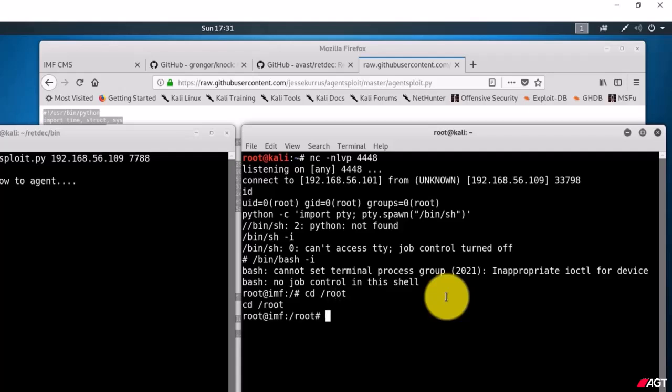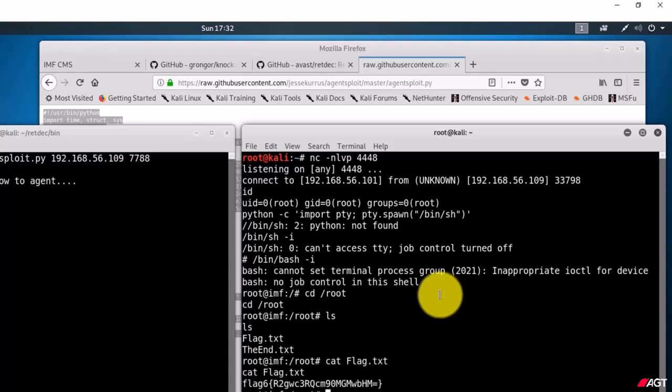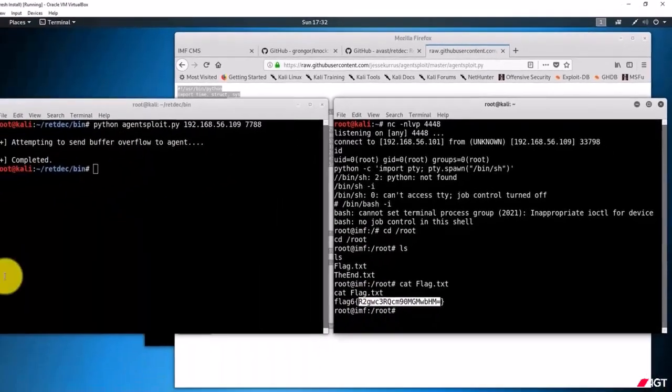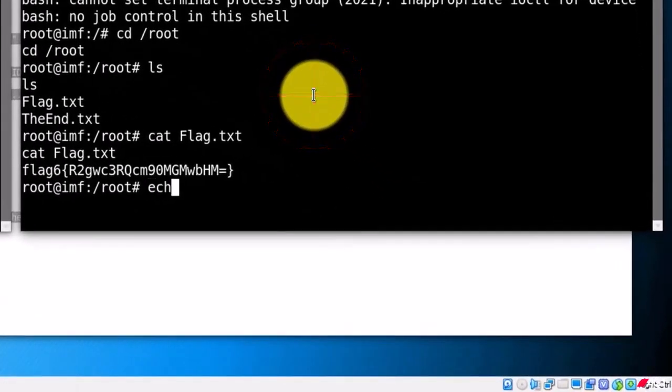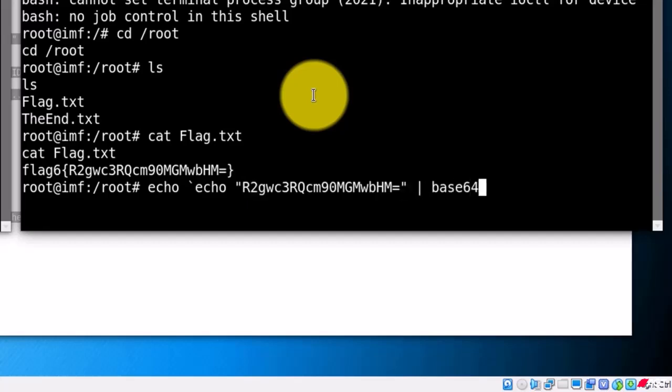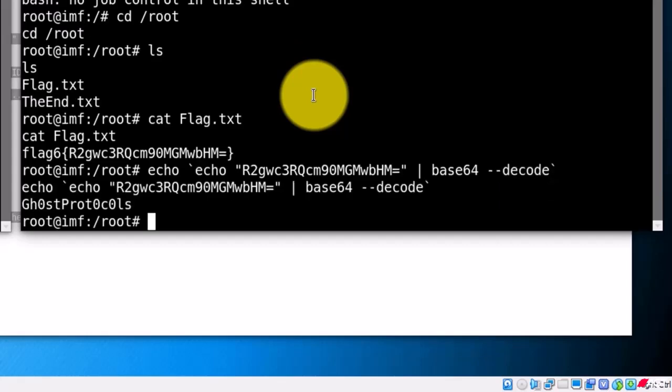So anyway, let's go to root, and we have our flag and something called theend.txt. Very good. Just for fun, let's see what is in this base64 encoded string. We can just do that with the command line. Ghost protocols. Okay. Well, we're done here. Got root privileges, and we are ready to go on to the last lab.